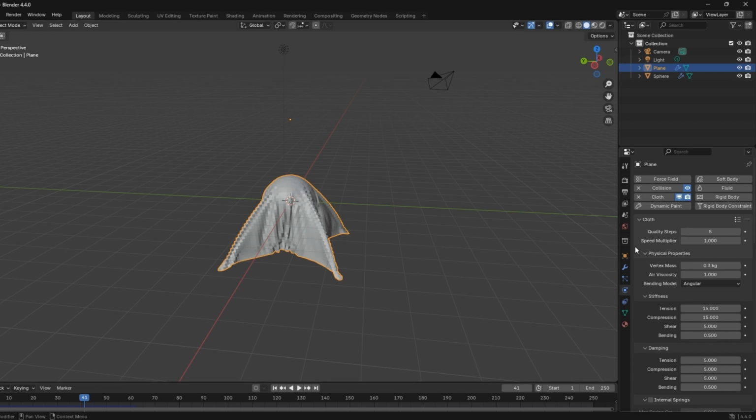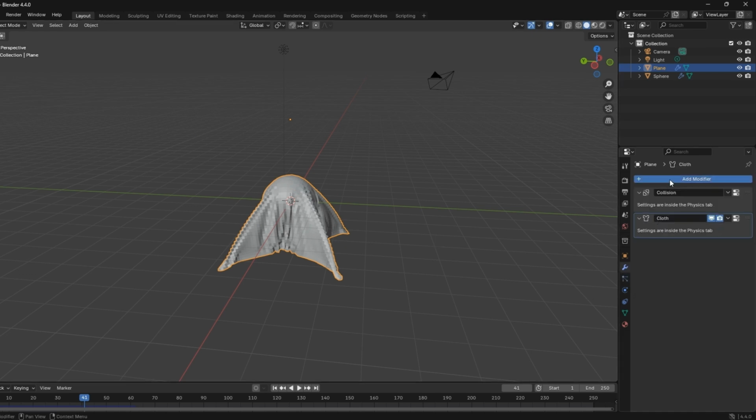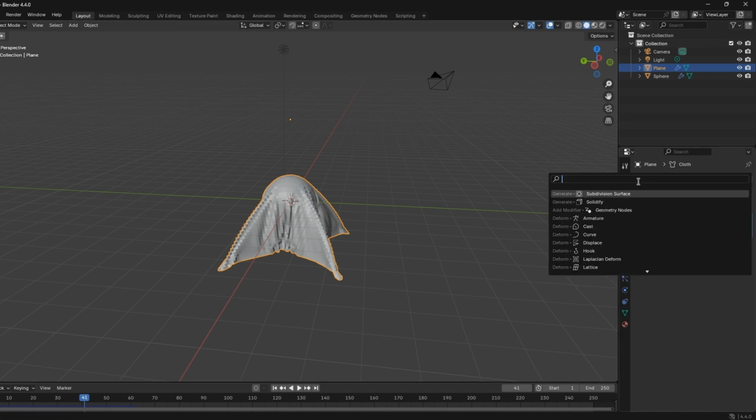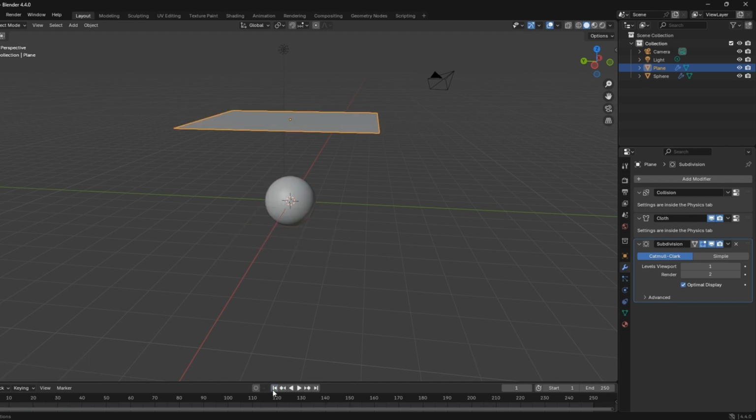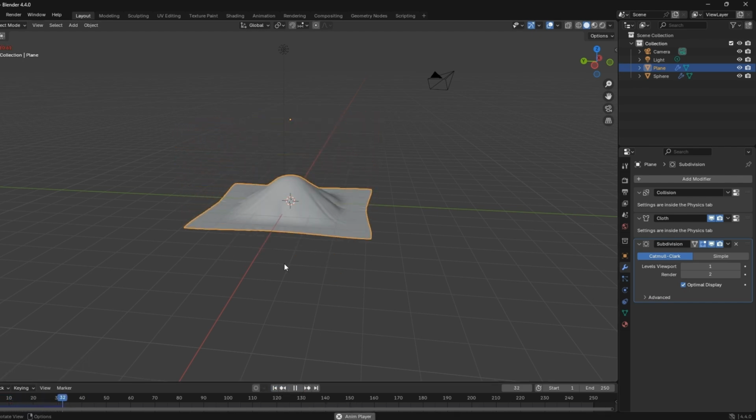To fix this, go to the Modifiers panel and add a Subdivision Surface modifier. Right-click and select Shade Smooth for a cleaner look. Let's see the result. Now the cloth moves naturally and looks perfect.